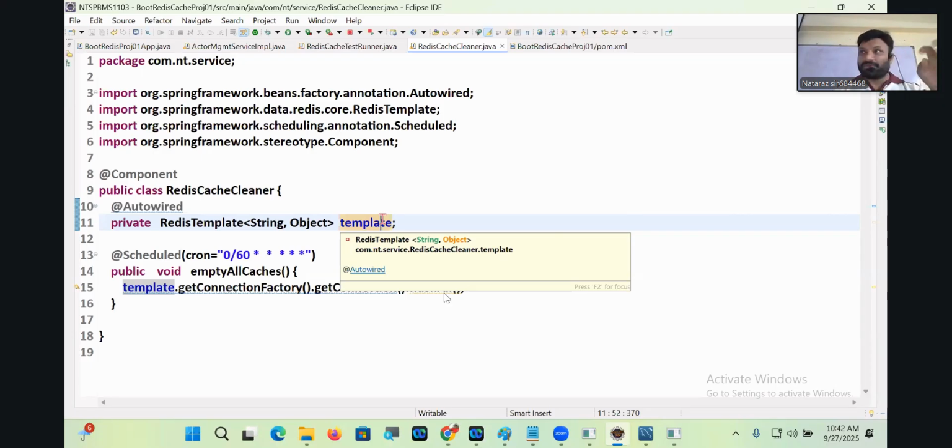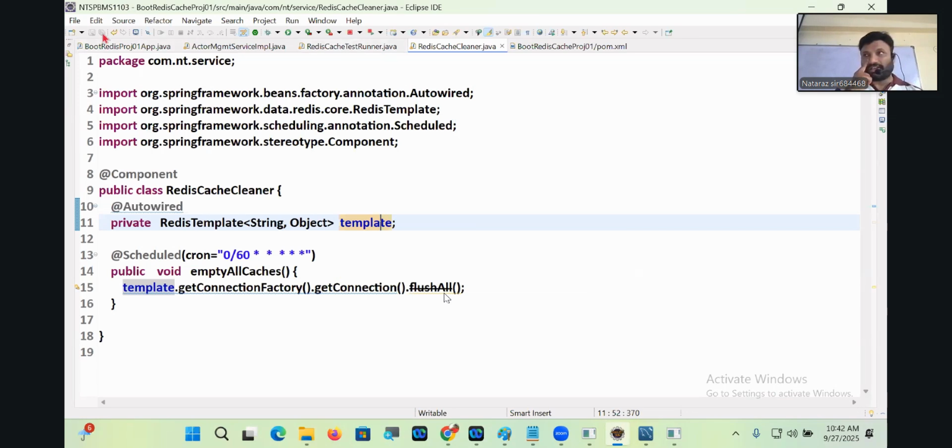Suppose 10 items are there in cache, but you deleted one record. So that deleted record should be removed from the cache list, right? Come on, guys. I must do all those things one by one. What do you say, guys? We should do or we should not do, boss?